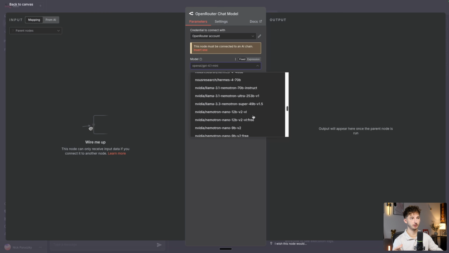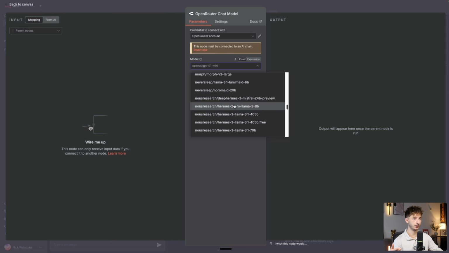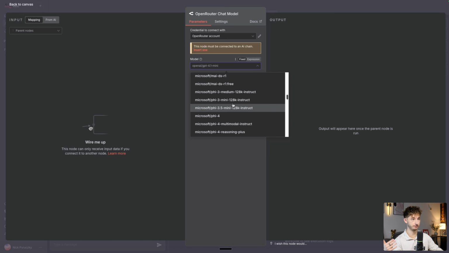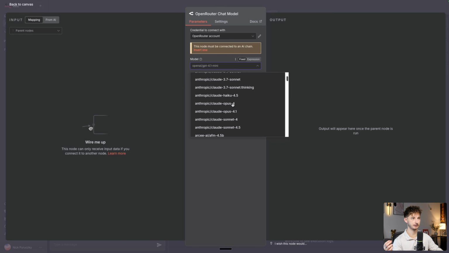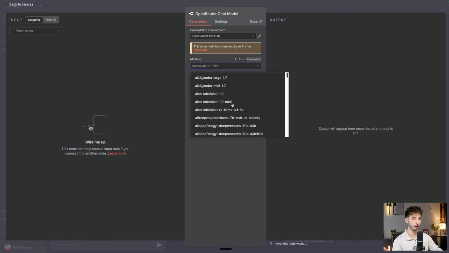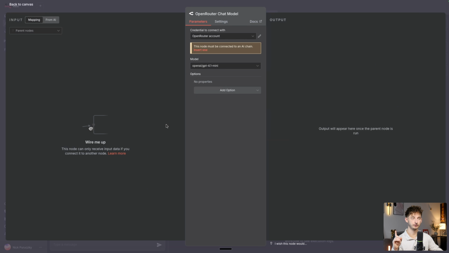This also has GPT. It also has Llama. It has all of these different ones, Mistral. It has, let's go further, DeepSeek, Claude. I mean, if it's out there, it's on here. So there's those two different options, and I'll be showing you both.